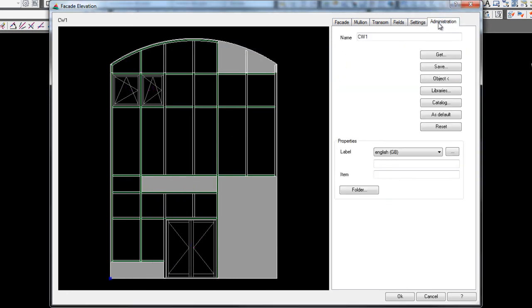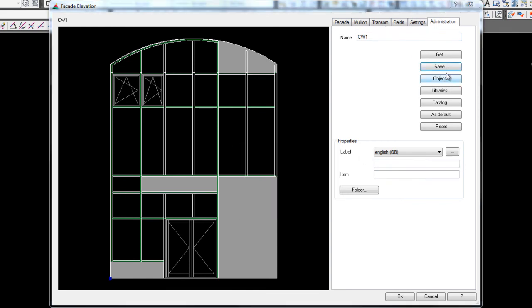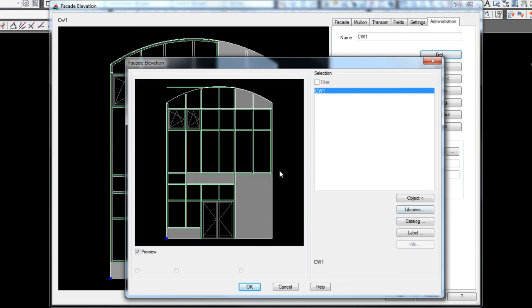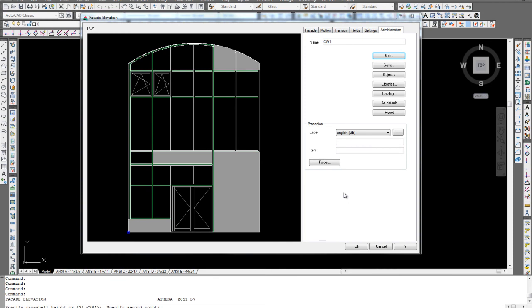And then once again, if you go to administration, you can save this. If you want to come back and get it, it'll be in your library, and you can export these out to your server, to your main library. Okay, and that's pretty much all there is for the Athena elevation maker. In the next video, we'll get into applying parts to this frame right from the Athena 3D parts dialog.